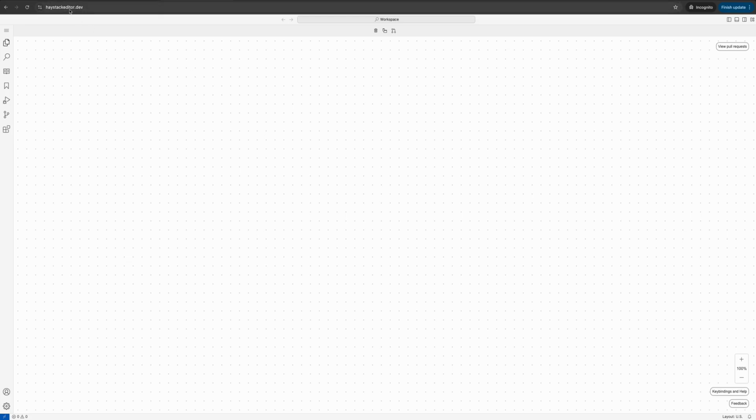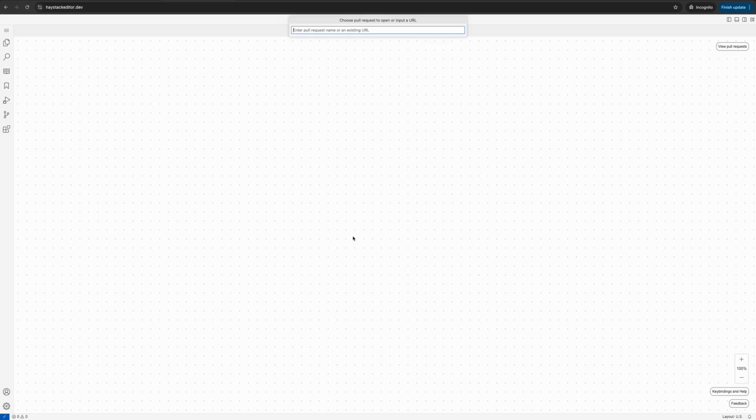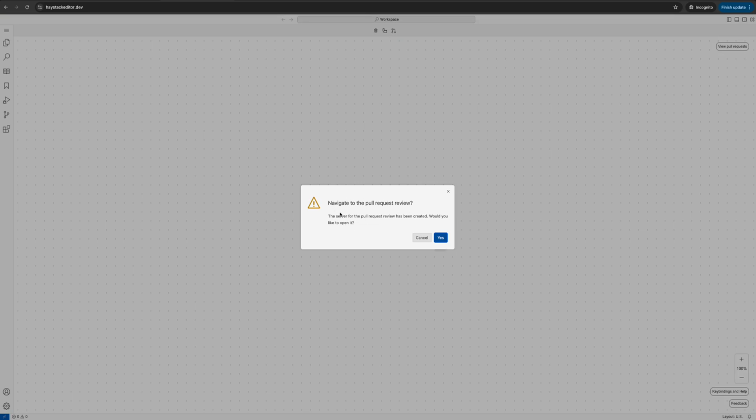To begin with, make sure you're at this URL, haystackeditor.dev. After you get here, just click on this button. It'll ask you whether you want to sign in. You don't have to sign in if you're accessing public repositories. If you click the public repo, you can just enter an existing URL, like so. Click enter, and this is going to spin up a server for you. Once the server is done, you'll see this dialog.